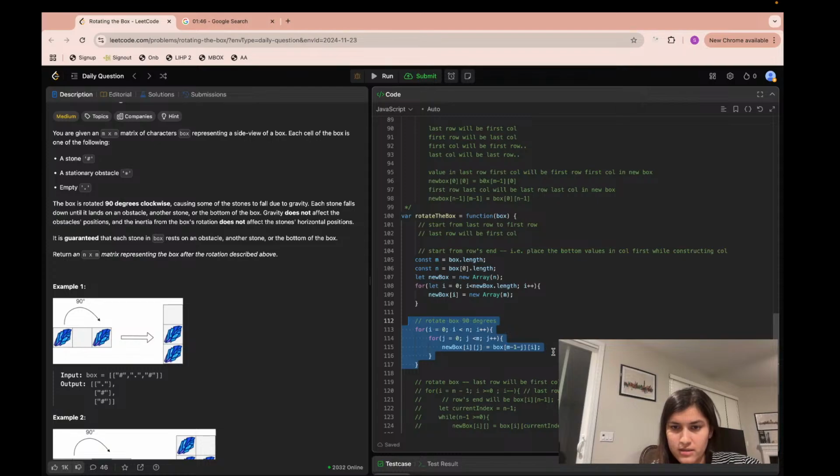Just verifying this logic. New box ij is equal to box n minus 1 minus j, i.